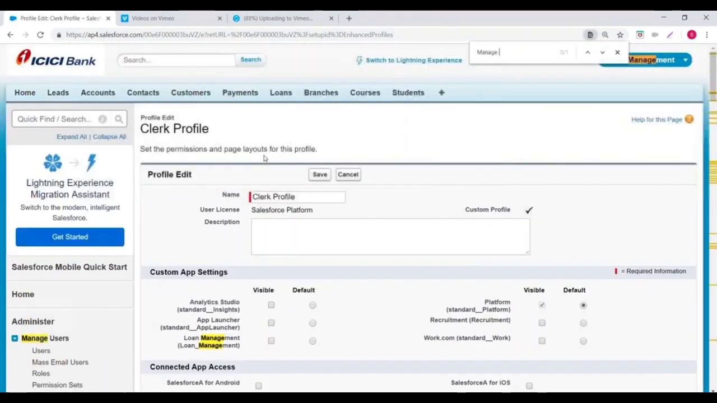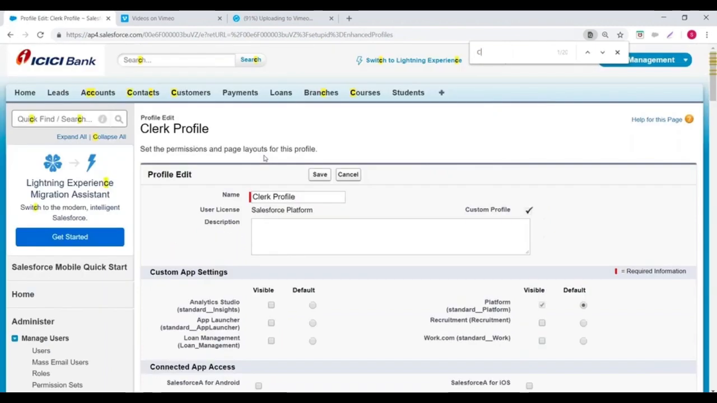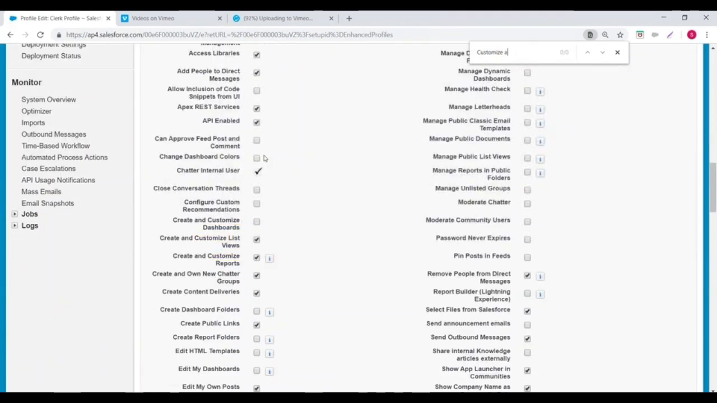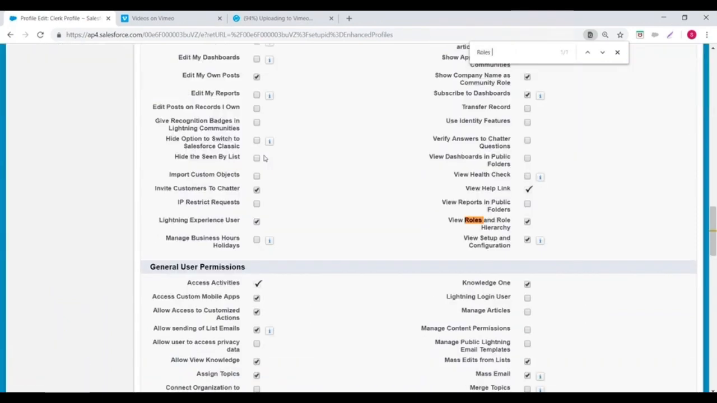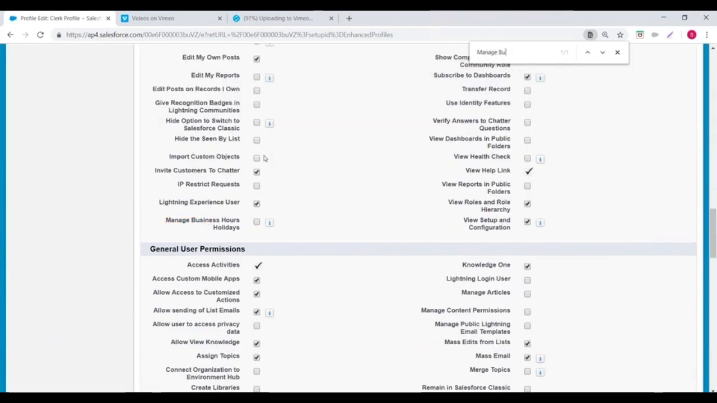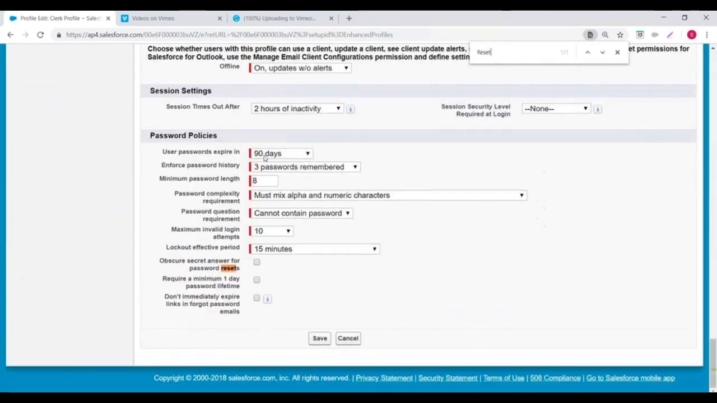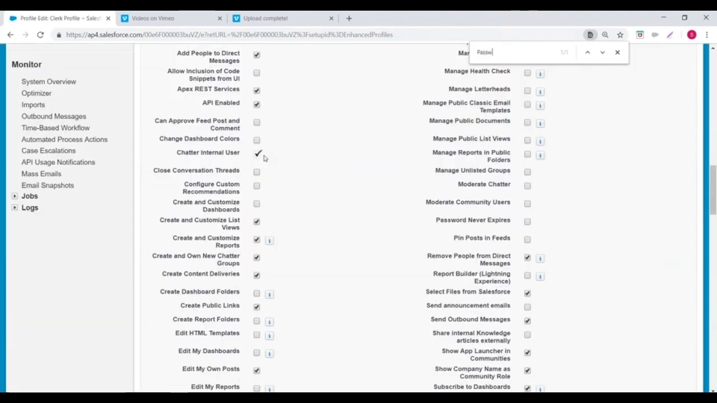Look at this. Manage profiles. You are not getting this. Then we have customize application. We are not getting the customize application. Then we have manage roles. Manage roles is not there. Then manage business hours. You have this. Manage IP address. Right. So what was that? Not every permission is available. Reset password. Reset password is not okay.